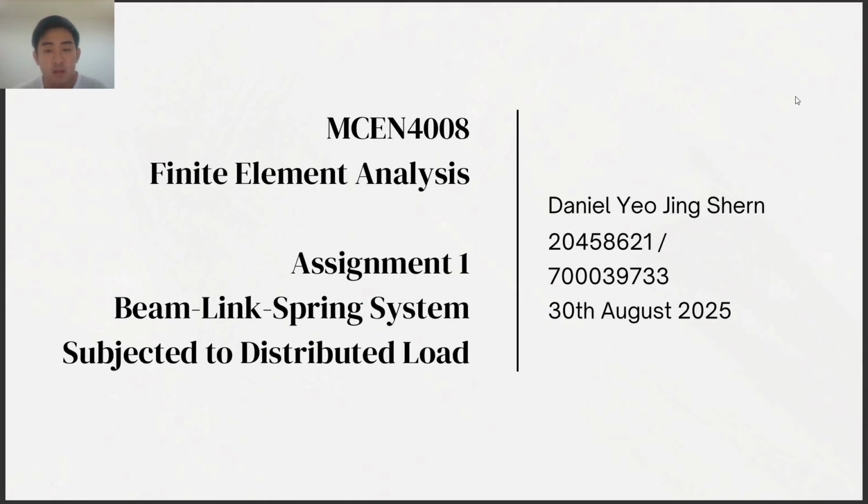Hi, my name is Daniel Jing Shern, student ID 20458621, presenting my assignment 1 for finite element analysis of a beam-link spring system subjected to a distributed load.